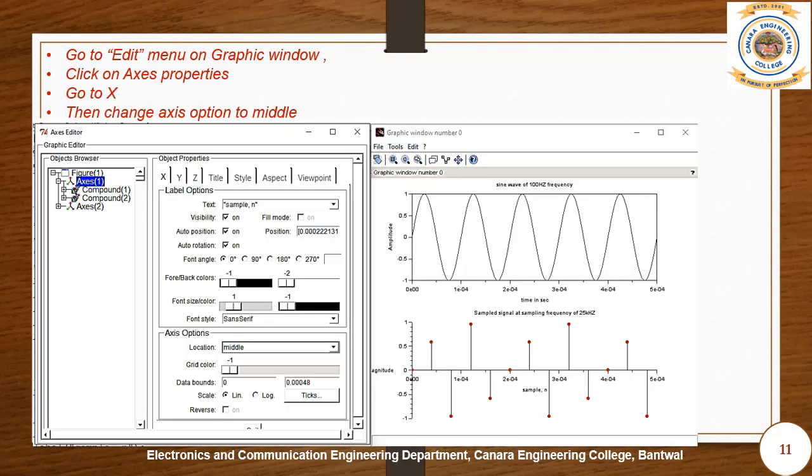In the previous slide, you might have seen that the x-axis for the sample sub-window was at the bottom. Now I want to shift this x-axis to the middle. How to do it in the graphical window? There is an option in the graphical window, the edit menu. Go to the edit menu, and from the edit menu choose axis properties. Then you choose x and change the axis option to middle.